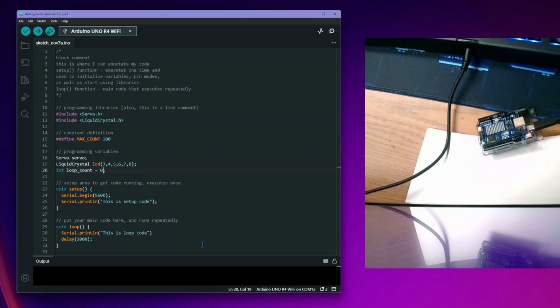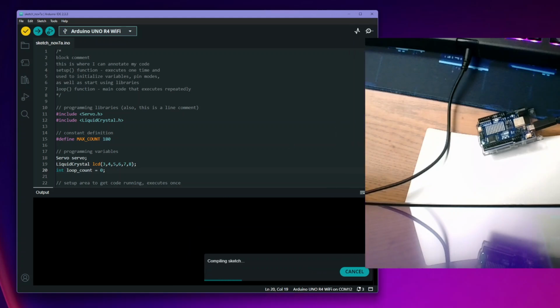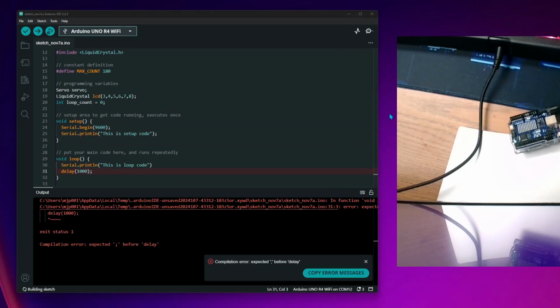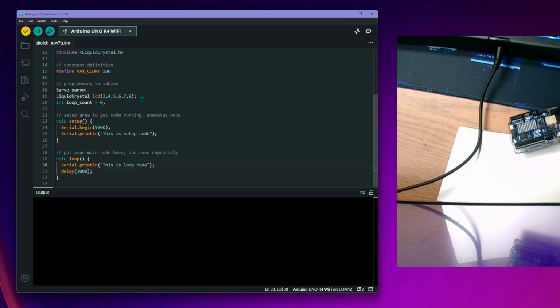So let's run this and see if we get it to actually do a loop. So we'll do a verify, and then no. I've got an error. Compilation error: expected before. Oh, I think right here. Yeah, okay, so let's redo that. I forgot to put a semicolon there. So let's rerun that.